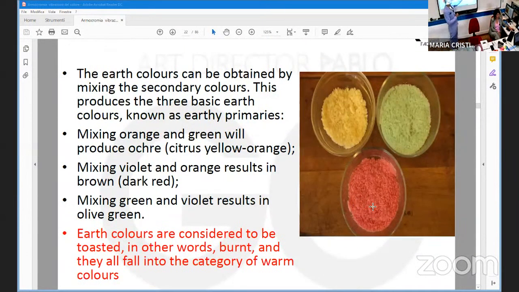For example, ochre, that is citron yellow and orange, or like this, which is like a red wine, for example. That is a mixing of violet and orange.